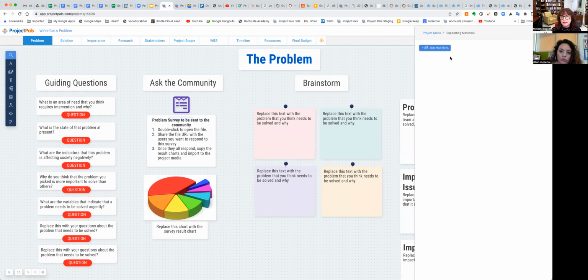They will show up as links, and the students will click on the link with the names and everything. It will open in a new tab. Both students and teachers can add supporting materials. So if students are doing research and they find a good source, they can add it as a supporting material.